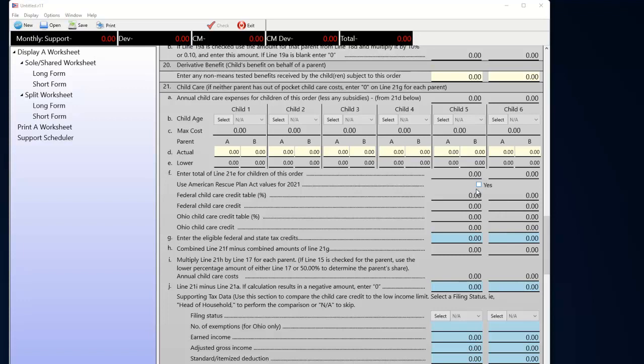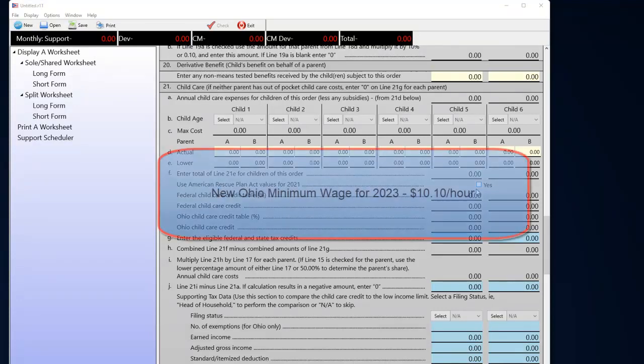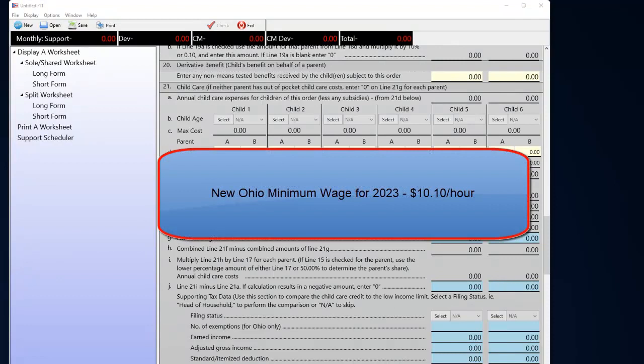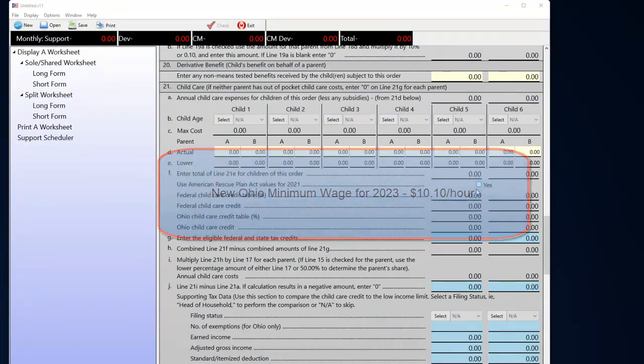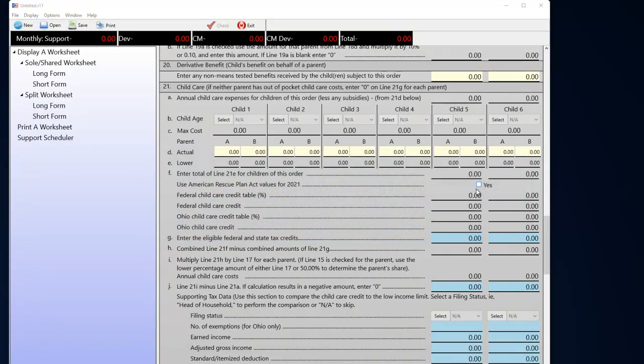Now, point 2, if you get your free updates like you should, you'll notice that Ohio's minimum wage increased on the first of the year to $10.10 per hour. I don't think that's something you can fix in the default file. You really want to get the update. Otherwise, you'll be doing it manually every time you run across that situation. So, bottom line, get the updates.